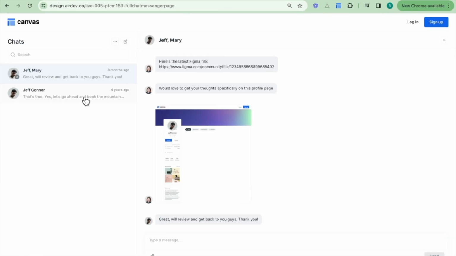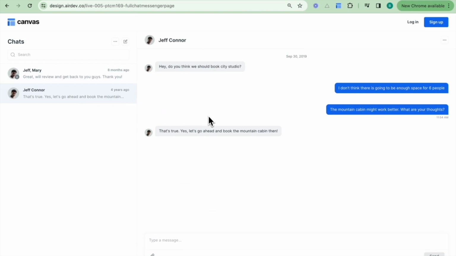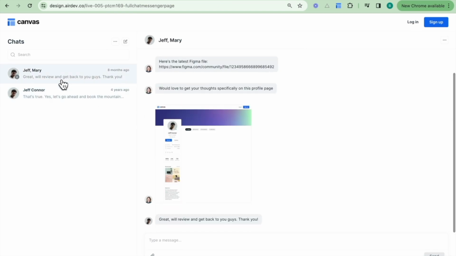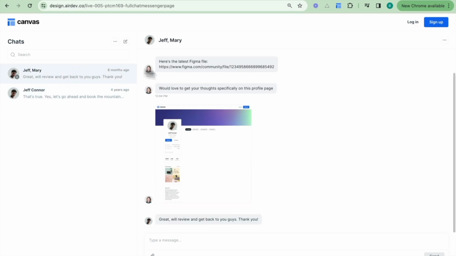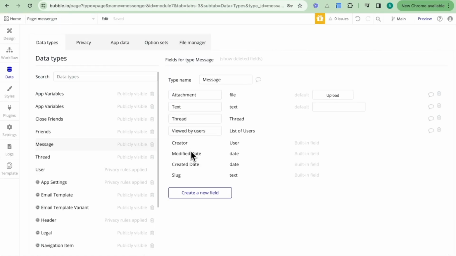If I have these messages with Jeff here, I don't want Mary to be able to view all of my messages with Jeff. Likewise, in this group chat with Jeff and Mary, I don't want another user to know that I have a group chat with Jeff and Mary, and then be able to view the messages within it. So for that reason, we've got to set up our privacy rules.